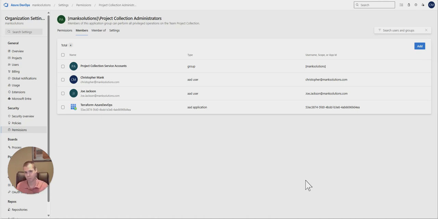However, we need that third piece. And that third piece really is, now that service principal needs the ability to have the scopes we need to actually use it. So just because it has access doesn't mean it's been granted the permission to be able to do it.